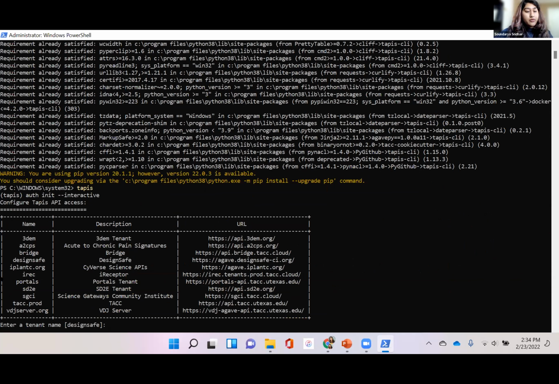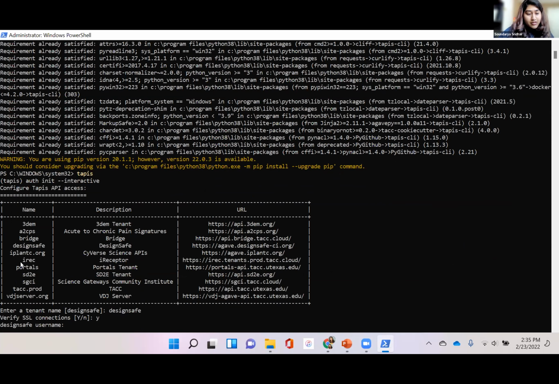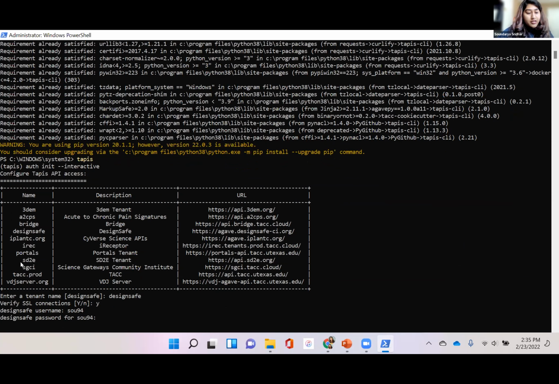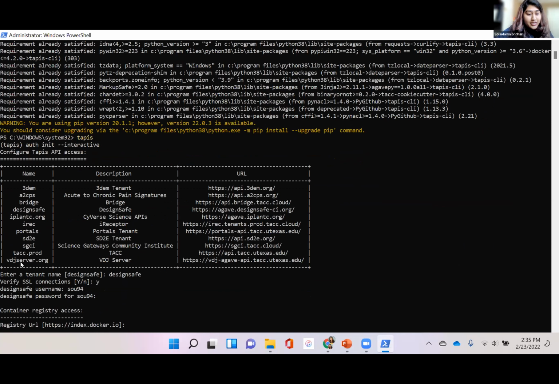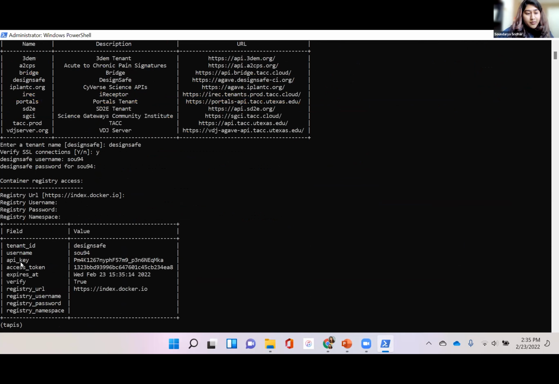So that should take me to a list, and you can see DesignSafe. That's the location we are interested in. Apologize for my mediocre typing skills if you are wondering how slow she is typing. DesignSafe, then my password. All right, did I enter my password correctly? I did. Okay, so for the registry URL, you can skip all of these steps.